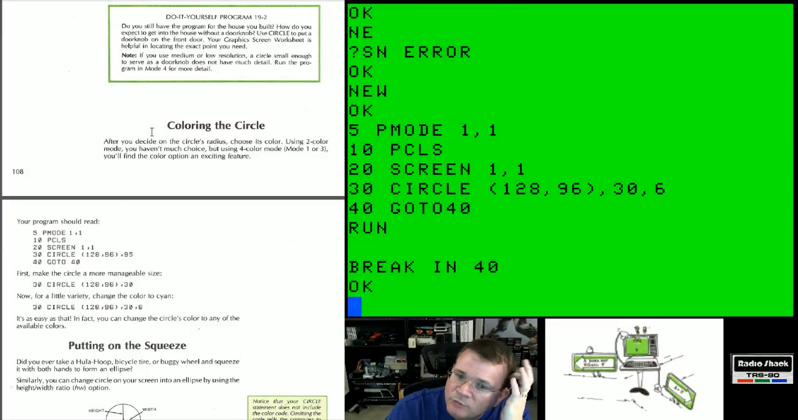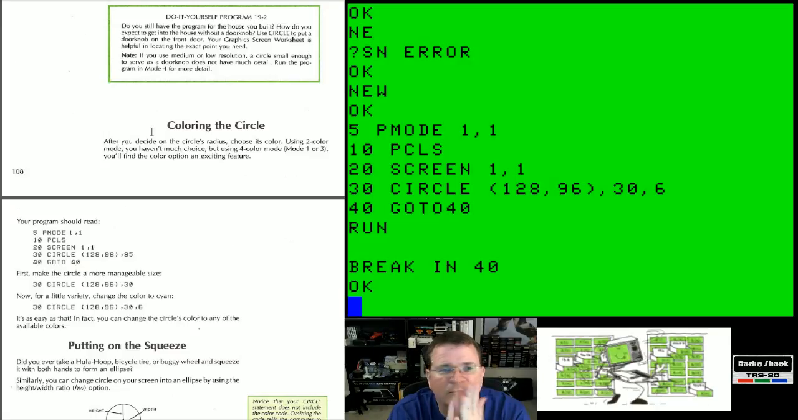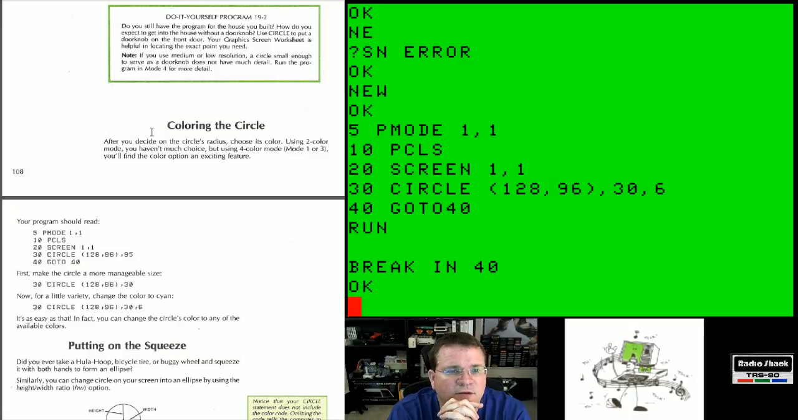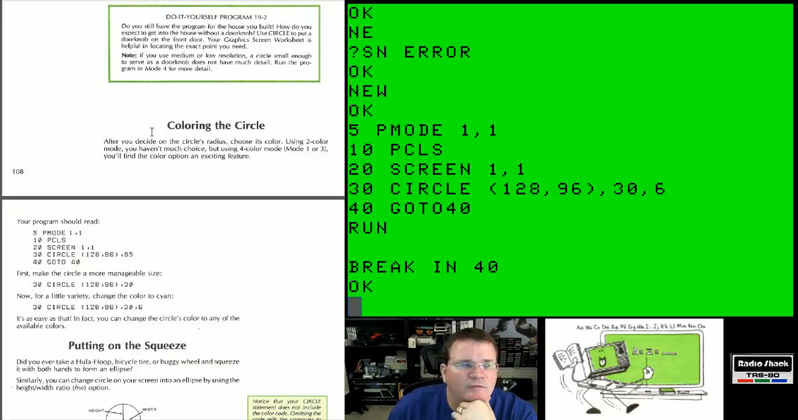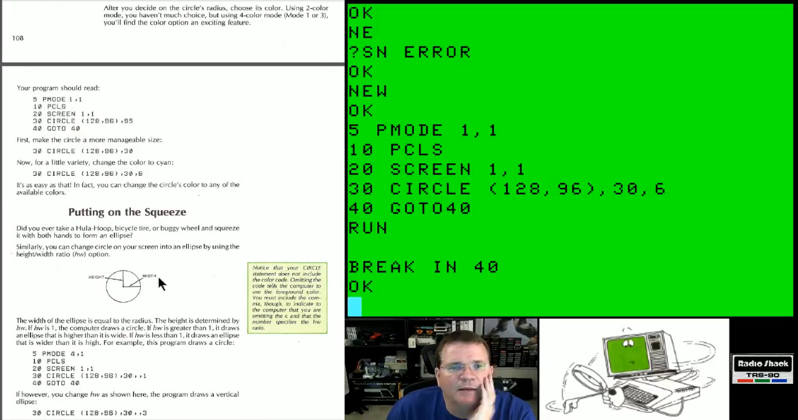So you can now specify radius, which is size, and color. And in 4-color mode, you have up to 4 colors. One of them is the background color, and you have 3 other colors. And so it is easy. In fact, you can change the circle's color to any of the available colors. Now, maybe we'll learn what it means to be an ellipse, or the height to width ratio.